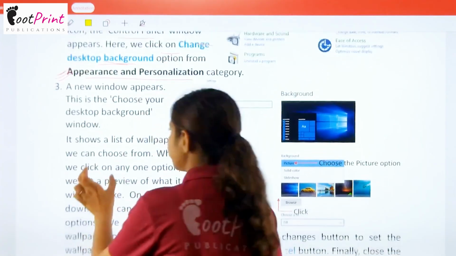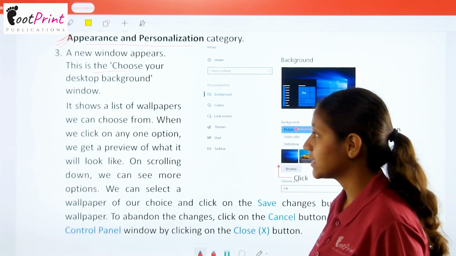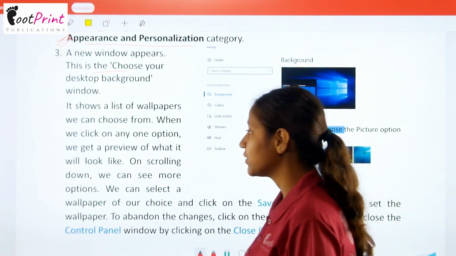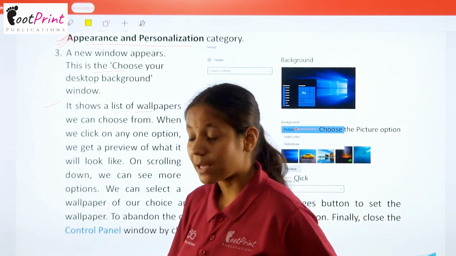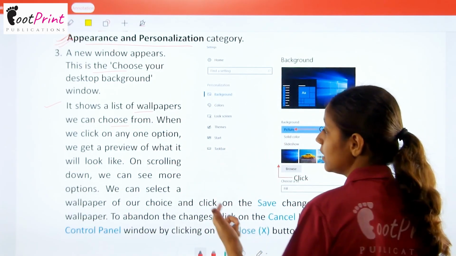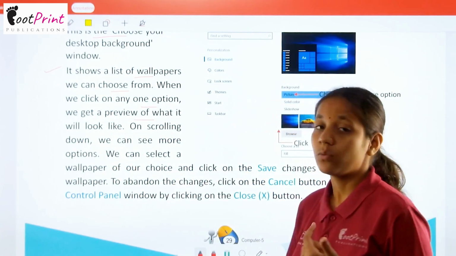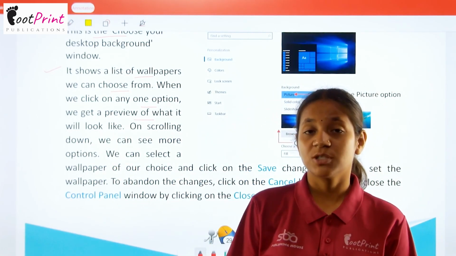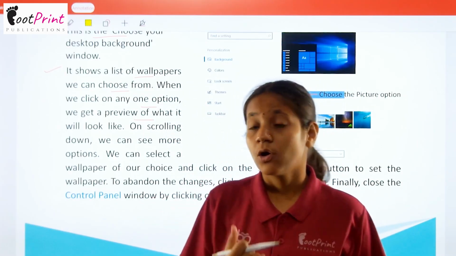A new window appears. This is the choose your desktop background window. What we are doing here, it shows a list of wallpapers. Many wallpapers will be displayed to you. We can choose from them. When we click on any one option, we get a preview of what it will look like, and with a simple click on any option, we will see the preview of that wallpaper.